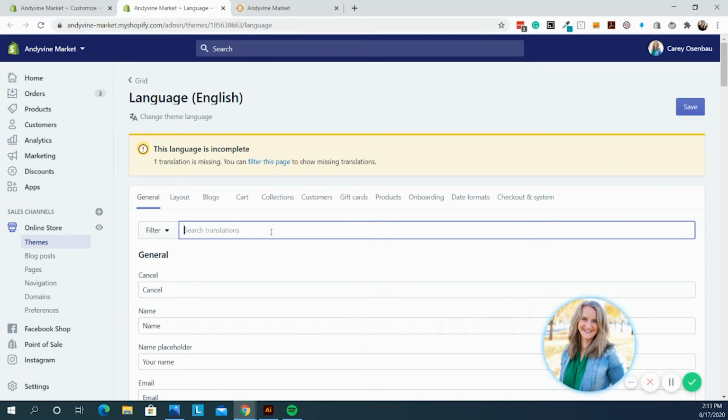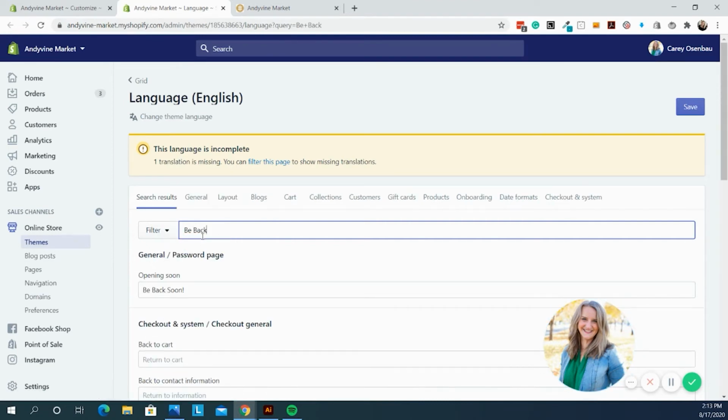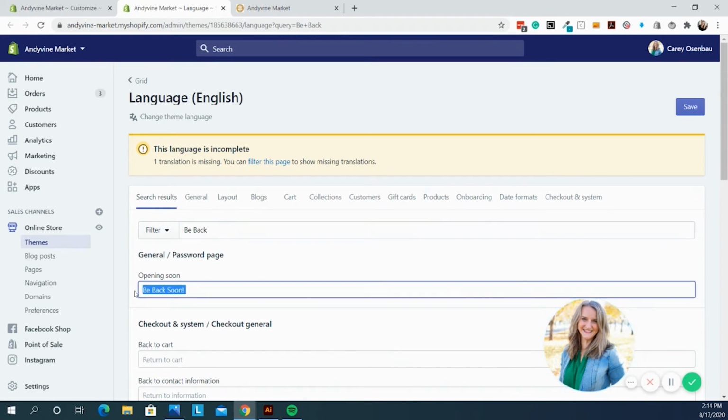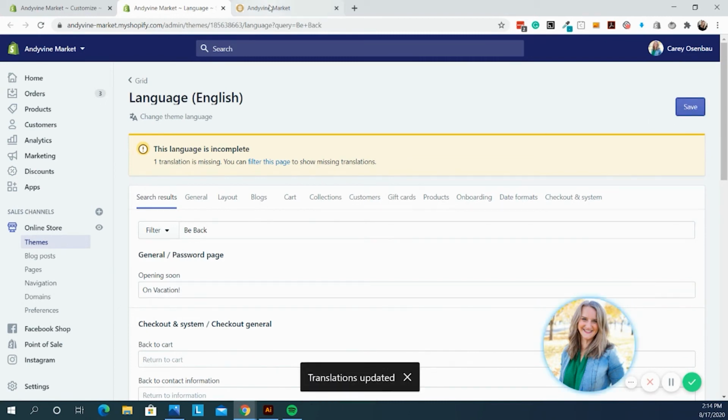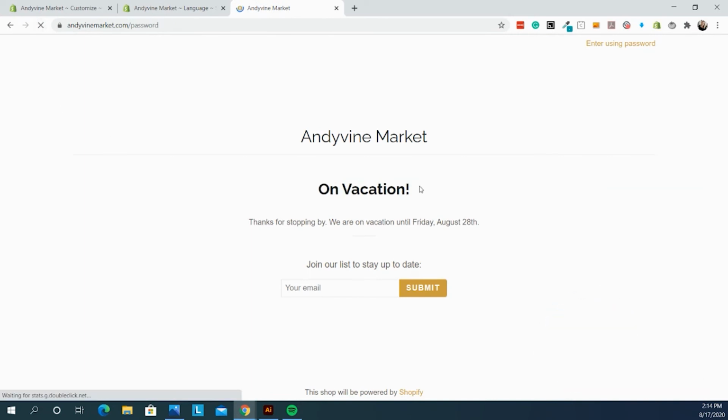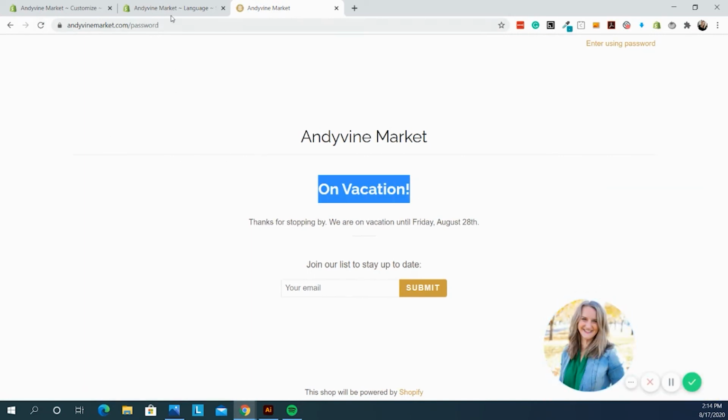So if we wanted to change that text, what was it, be back? Just do a quick search. See, it'll be back soon. So maybe if we want to update this, out of the box standard, it's going to say opening soon. So if we were using this for a vacation mode or just doing updates, you can customize that text. We're going to say on vacation, and then hit save, and then you're going to go back over to your site, and we've updated that text.